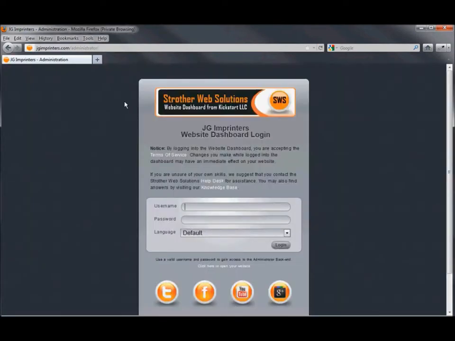To get to your website dashboard, open your web browser and enter the domain for your website. In this case, we're going to use a customer's website at jgimprinters.com. So you're going to type your website domain, and then at the end of that you're going to put a forward slash and the word administrator. So for this client, their website is at jgimprinters.com/administrator. As soon as you do that, you will see the website dashboard login screen come on.